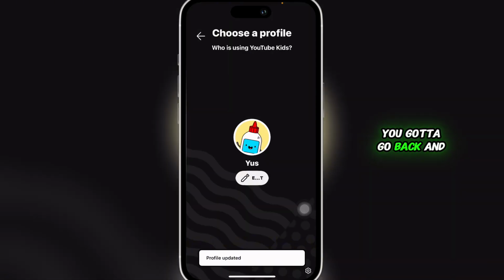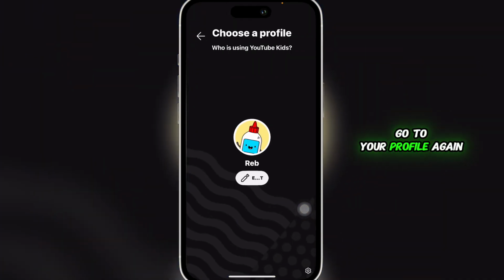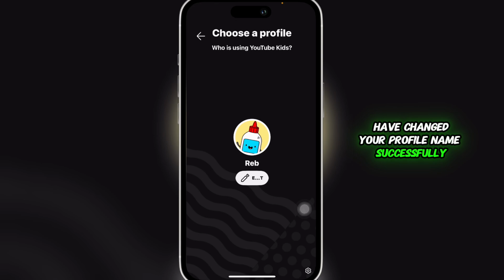You gotta go back, and once you do so, it says profile updated. You gotta go back and go to your profile again, and now you can see that you have changed your profile name successfully. So that was how you can change profile name in YouTube Kids.